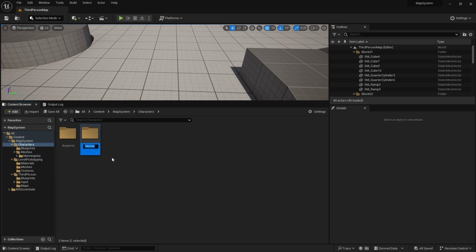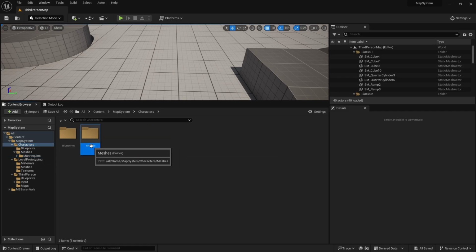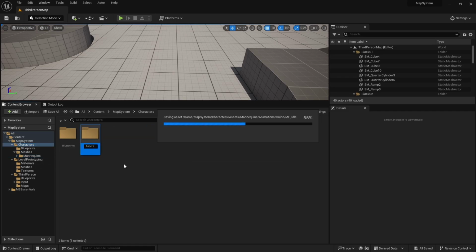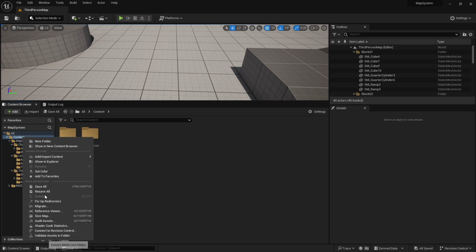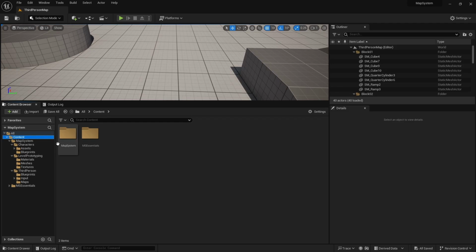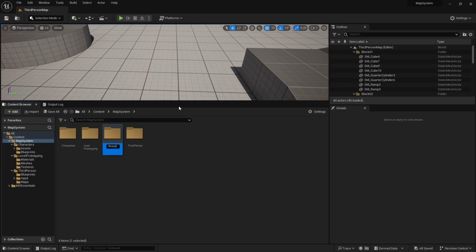And meshes seems like a bit of an odd name because this directory actually contains animations, materials, rigs, textures as well. So let's just simply call this one assets. This is just a refactoring of the directory structure, so we will have a much better and standardized way of maintaining our assets.